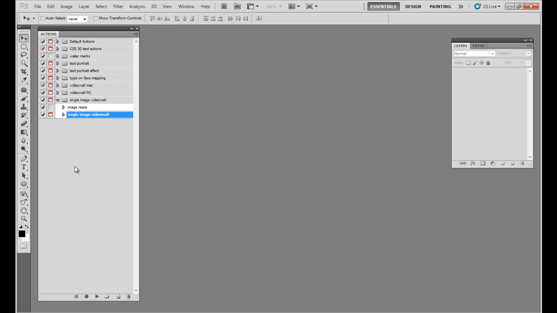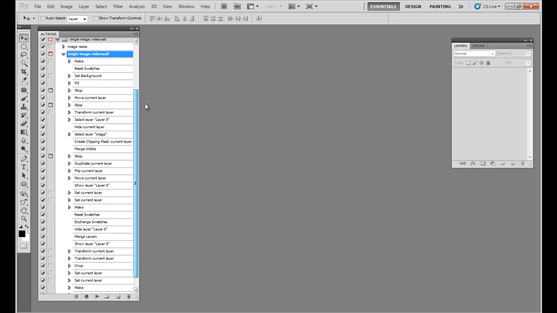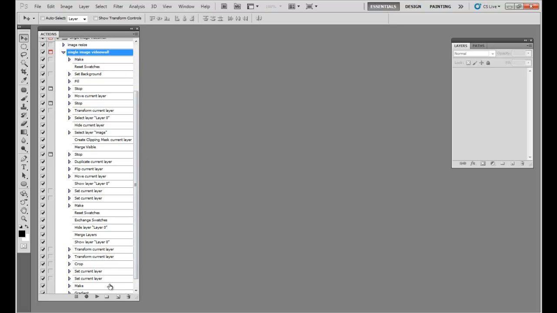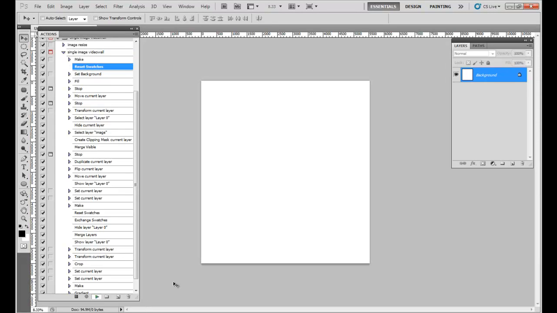Now to the wall building action. Click on the button to the left to expand the actual action. Scroll down just a touch. And the first thing you need to do is click on the play selection button at the bottom of the palette. The action will start running and you'll be confronted with a pop-up box.